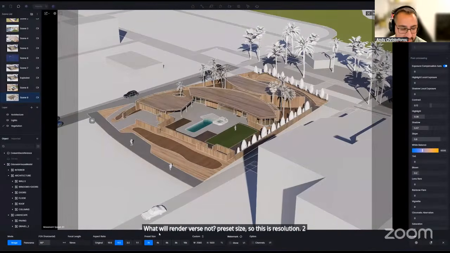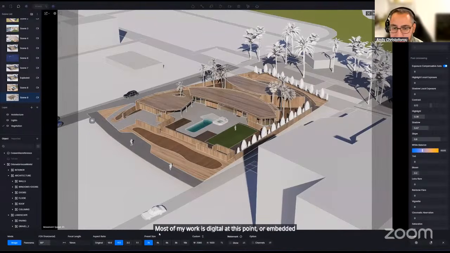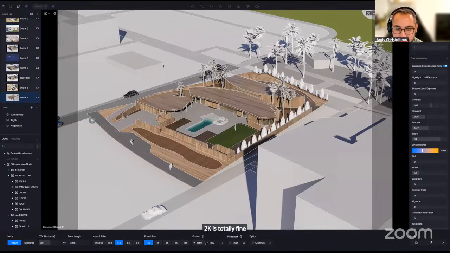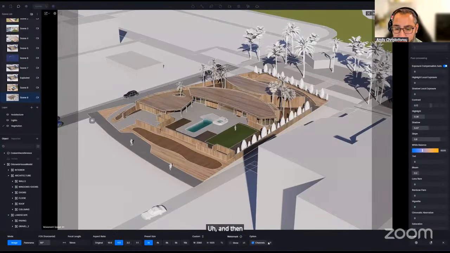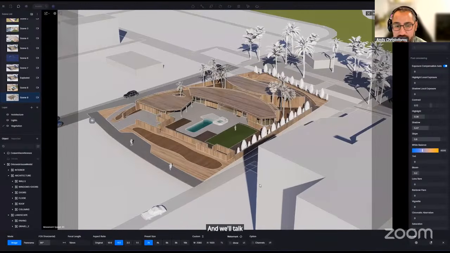2K is totally fine. I'd say most of my work is digital at this point or embedded in a PDF. If I'm doing a poster, like an actual print, maybe I do 4K, 6K. But for email, PDFs, 2K is totally fine. This is your resolution in terms of pixels. And then you can add a watermark, and then you can render out channels and all that. And then for channels, you could do like material ID, sky mask, transparency, AI post channel, and all that. And we'll talk about that in just a second.